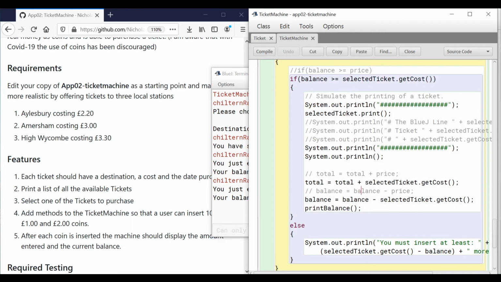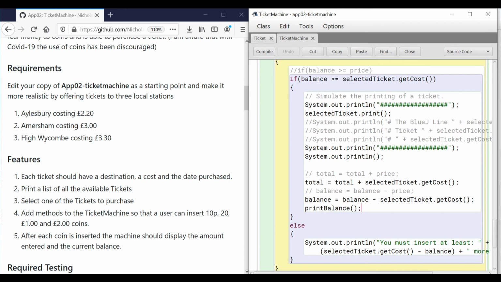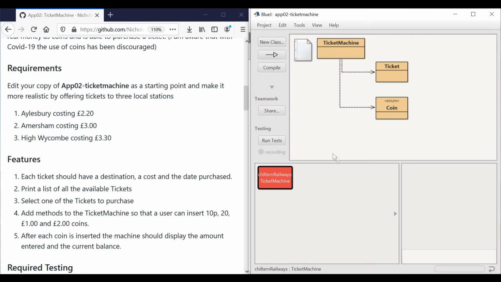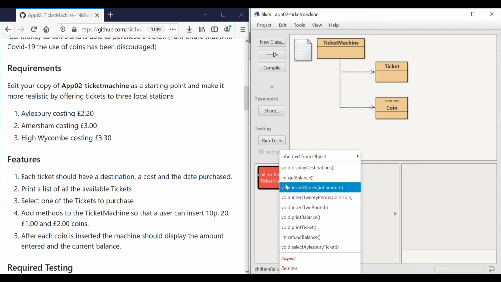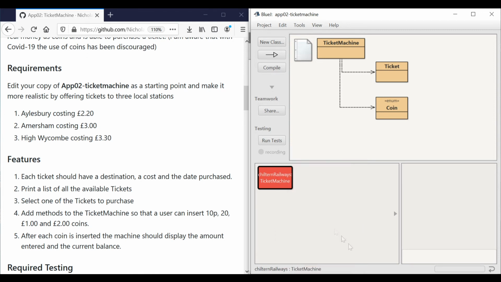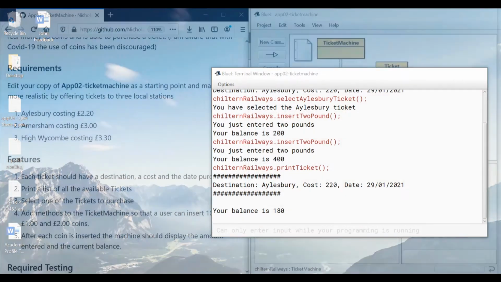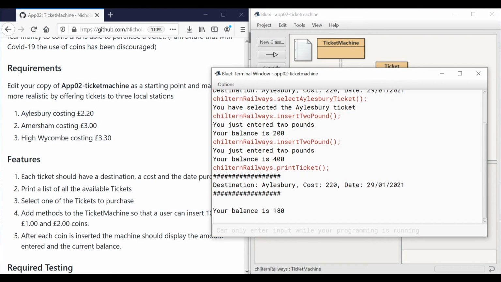So let's check that. Let's just print out this ticket. If I go back to the BlueJ window, so we did the selection, we've inserted the right amount of money as we saw in the terminal window. So let's now print the ticket. Oh, I need to go back to my terminal. And there we go. We're printing out the destination is Aylesbury, cost 220, and then the date. And then the balance has now been updated to 180.